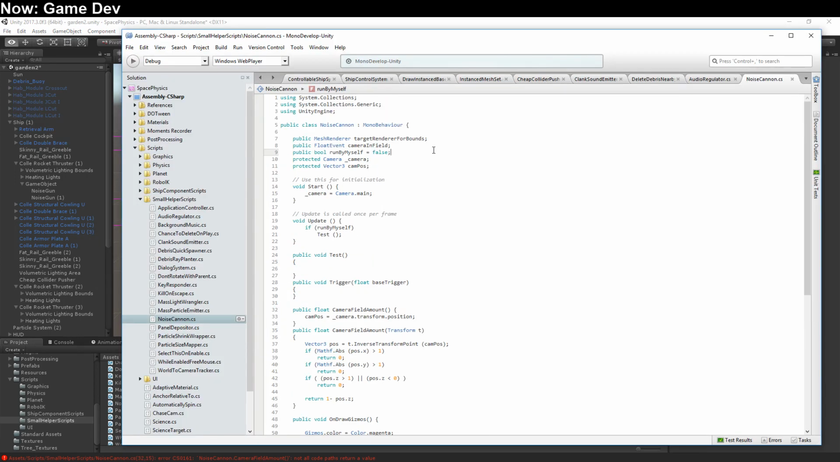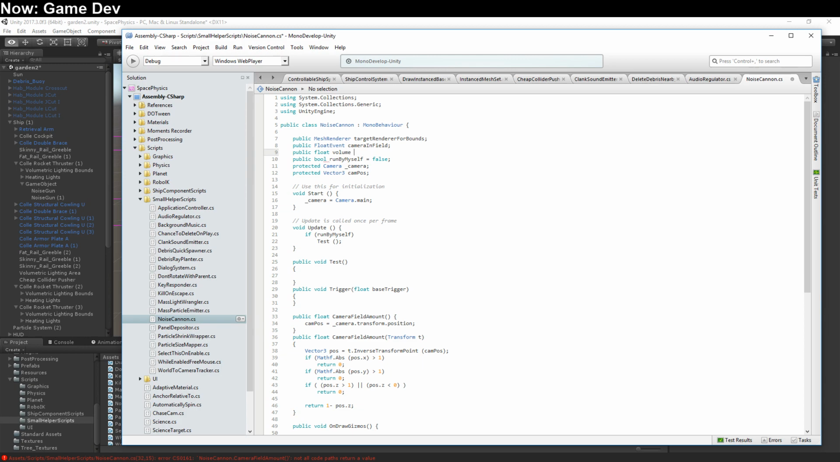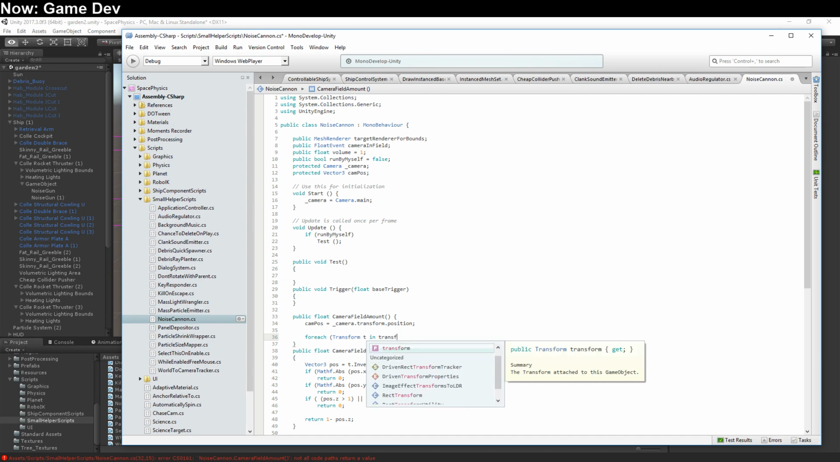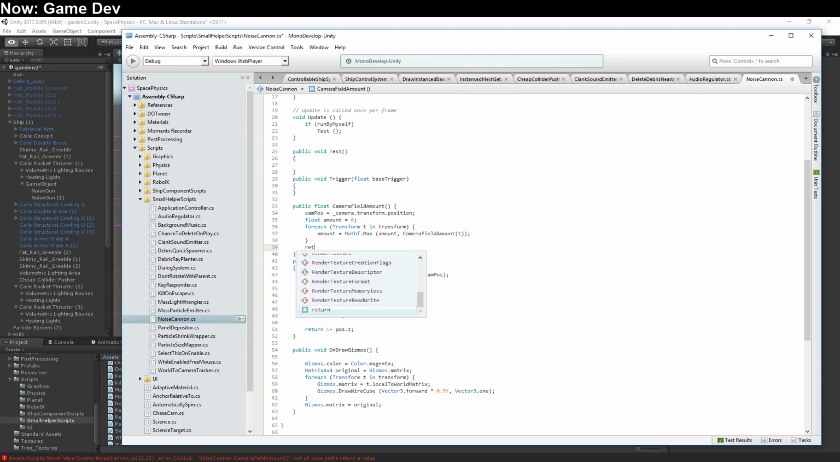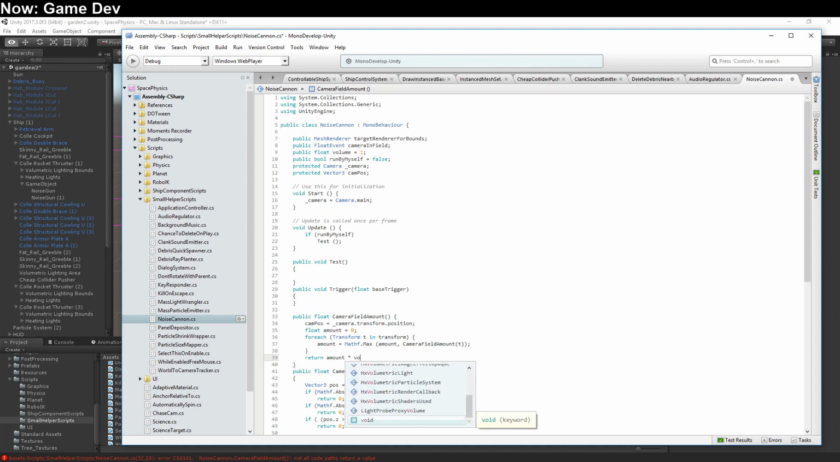What we're going to need to do is add in a global public float volume equals 1 so that our final result can be multiplied by that. So here in the camera field amount, we're just going to do for each transform t in transform, and then we will test our camera field. So float amount equals 0. Amount equals mathf.max amount, comma camera field amount t. And then here we just return amount times our volume. So that should give us a volume based on whether or not the camera is in our fields.